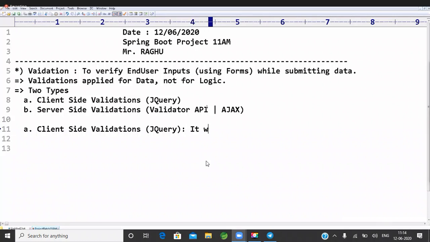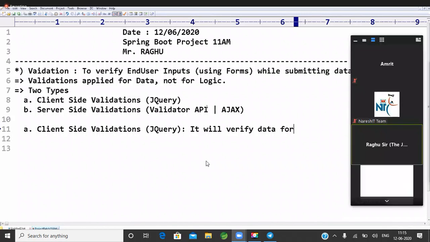It will verify data formats. It is going to verify data formats.